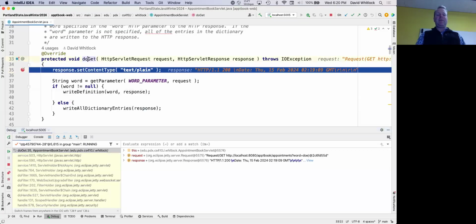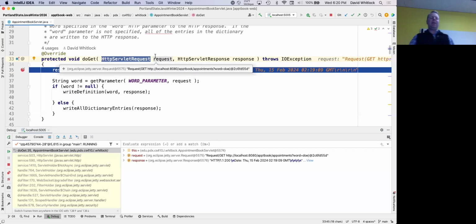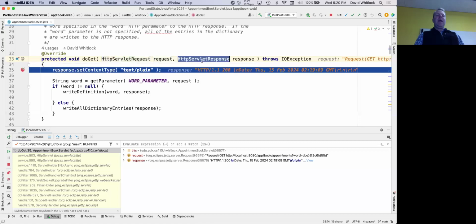So here we are in the doGet method. Now doGet takes two parameters. The first is an HttpServletRequest, which is an object that represents the request that is sent in from the HTTP client. And then there's another object, an instance of HttpServletResponse, which represents the payload that will ultimately be returned to the client. So what the doGet method does is interrogate the request object, perform some application logic, and then populate the response object accordingly.